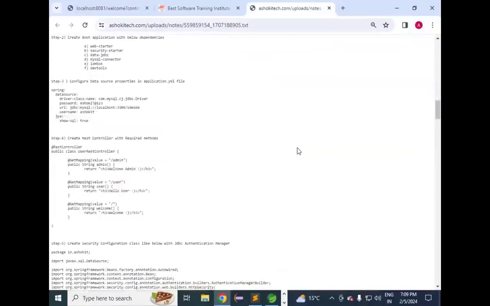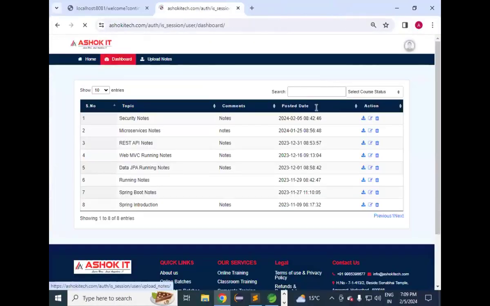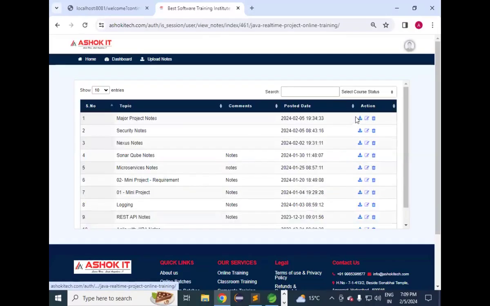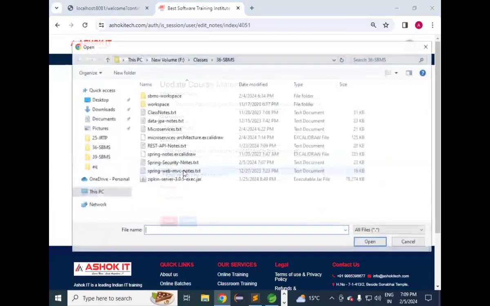What about the project assignment that I gave yesterday? Did you guys complete that? Are you able to access the secured REST API by using RestTemplate and WebClient?